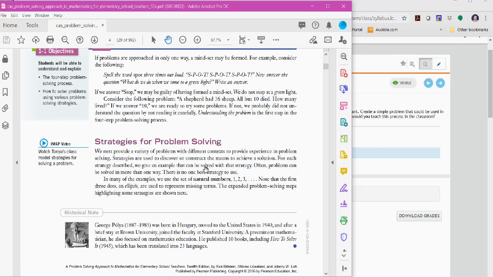Polya calls them heuristics. So it could be to draw a picture. It could be to look for a pattern. It could be to solve the problem backwards. And it could be guess and test. So there are specific names for these strategies.